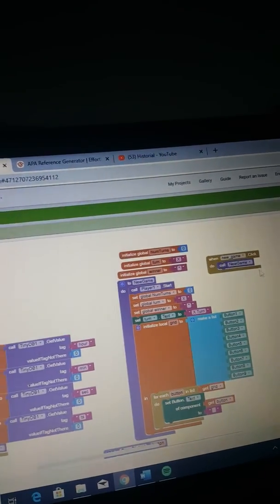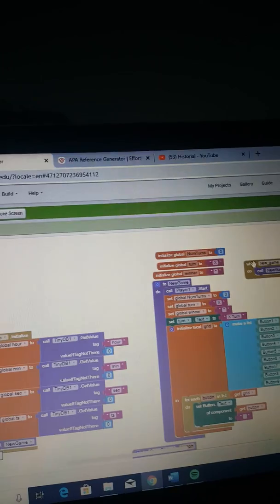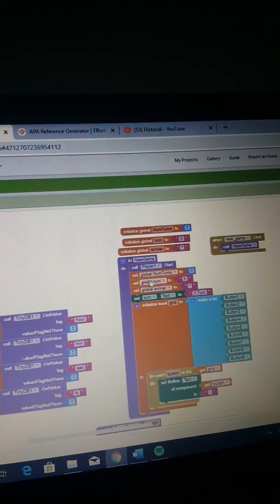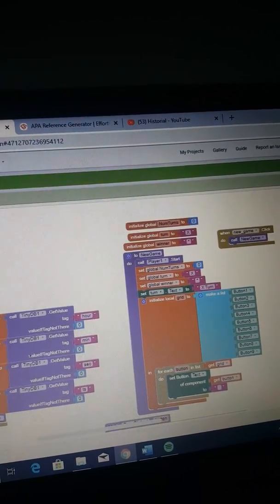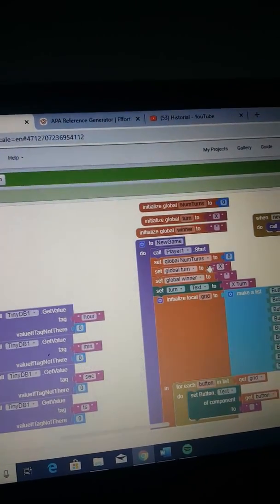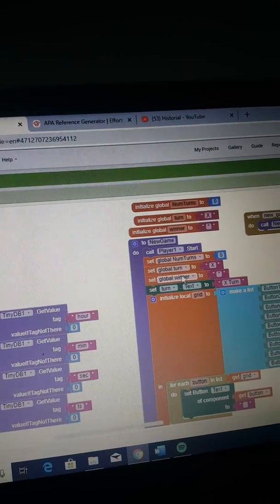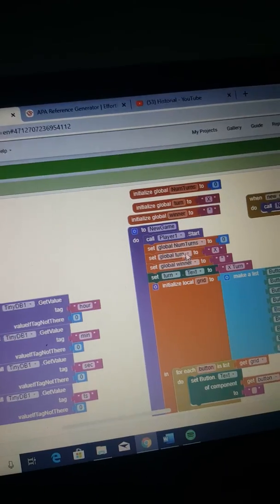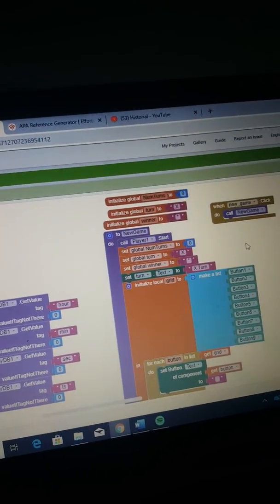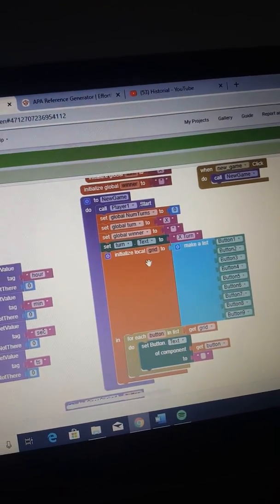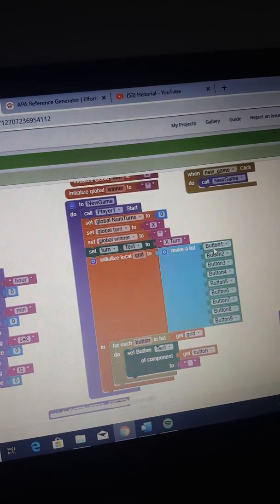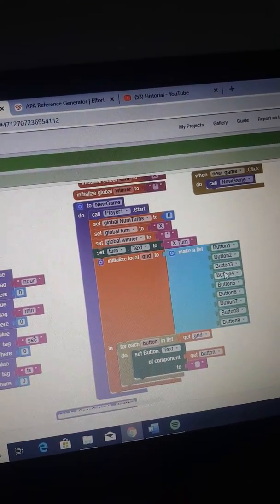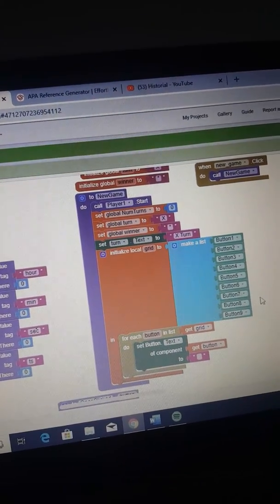This is the start button when you start the application, and also the restart button. The new game sets the global num turns equal to 0, the global turn equal to X, and the global winner equal to blank. As you can see, it restarts everything. And you initialize the global grid to a list of all the possible buttons that you have in the game.